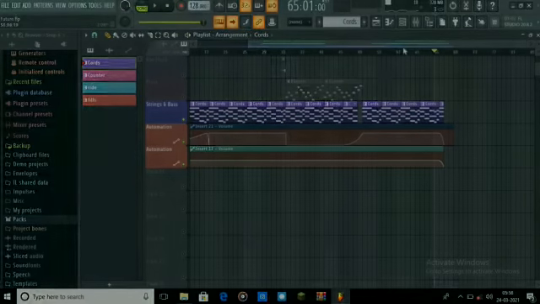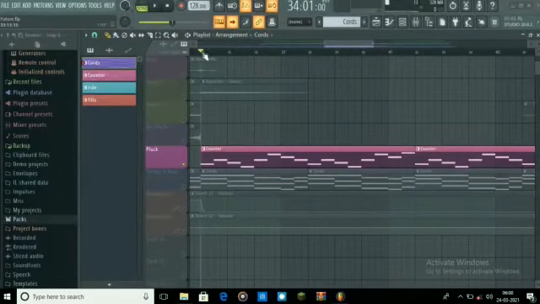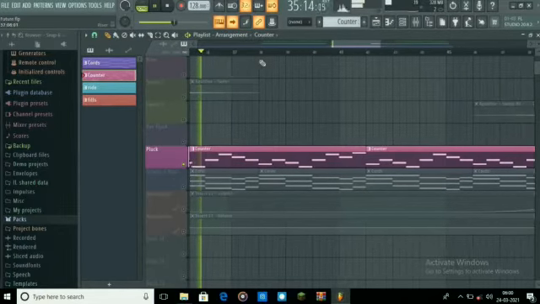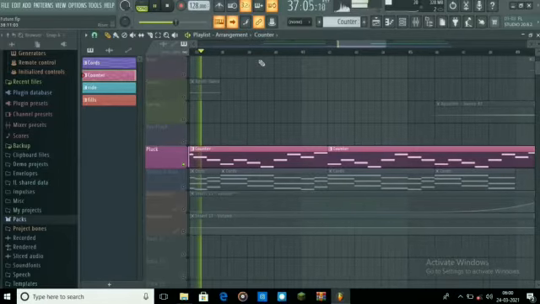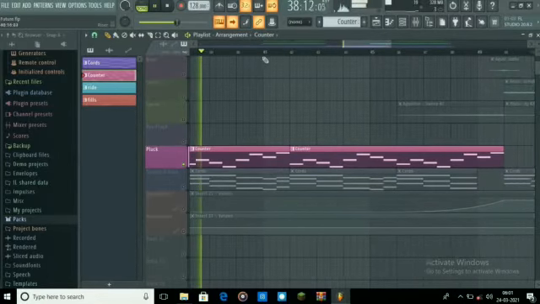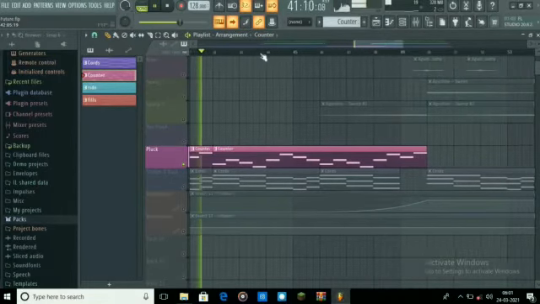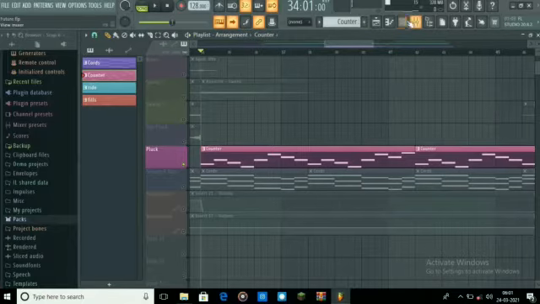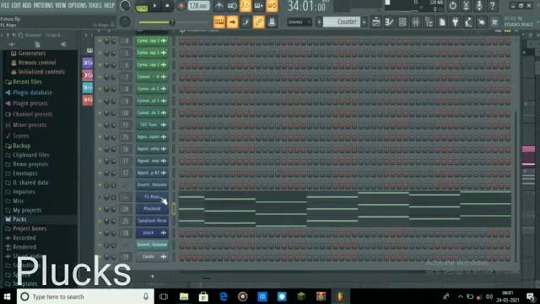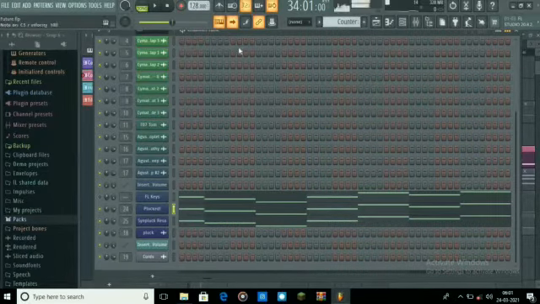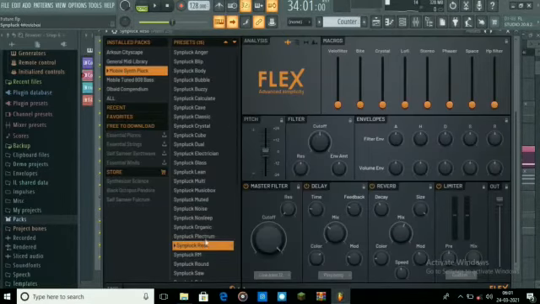So next we have the counter melody. Here mostly counter melodies use plucks, and I do that. So I used two different plucks. One is a pluck, which is a stock preset. And the second one is a flex.